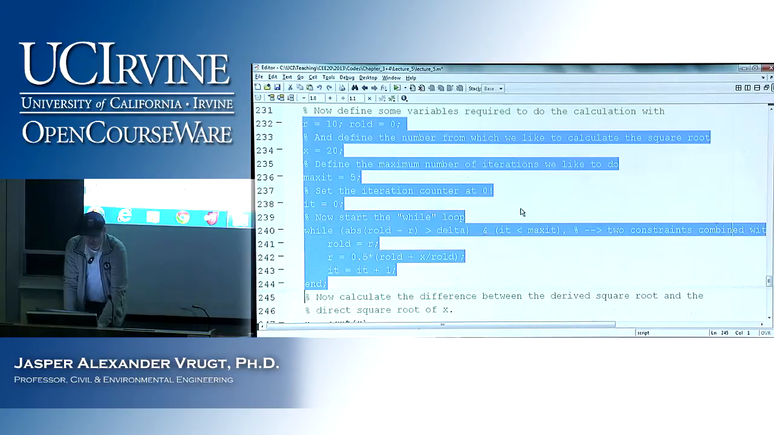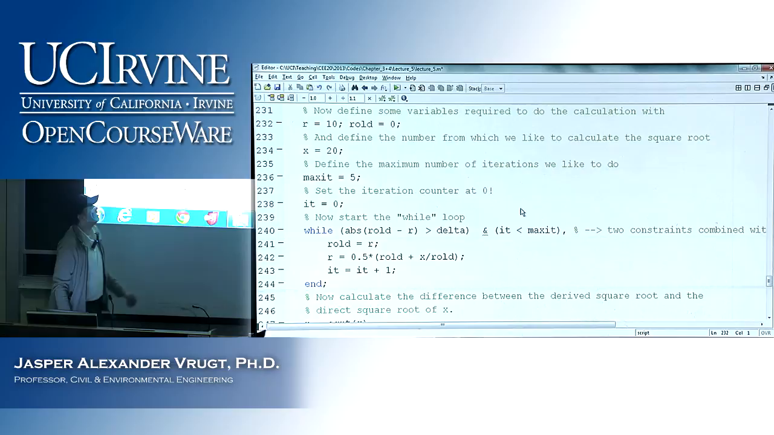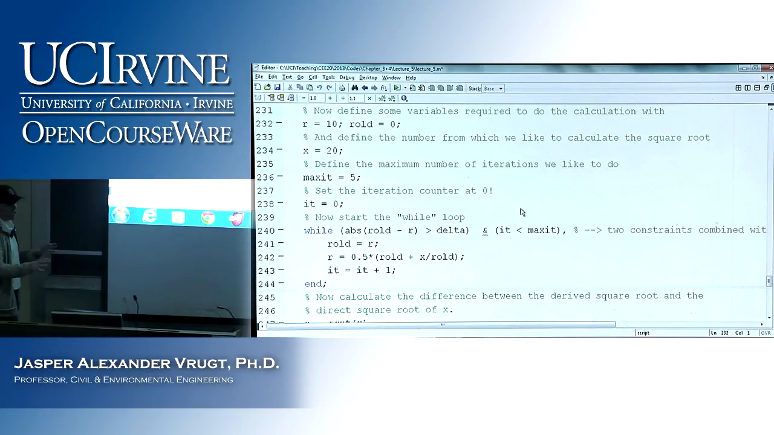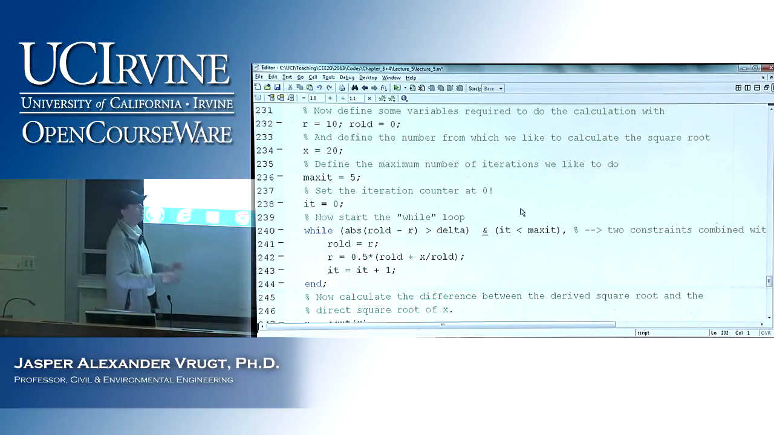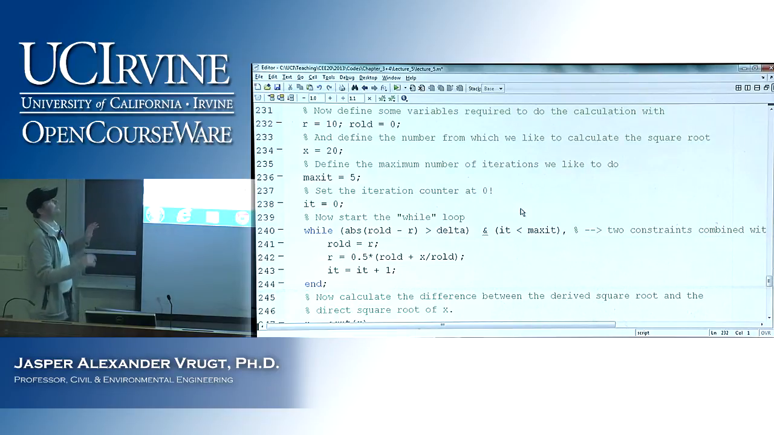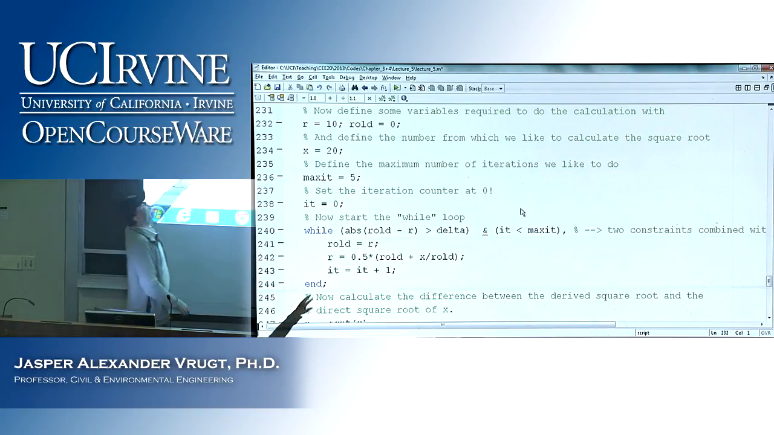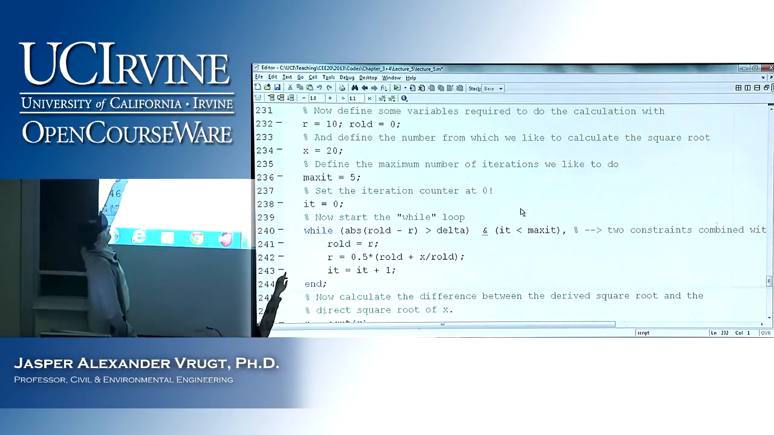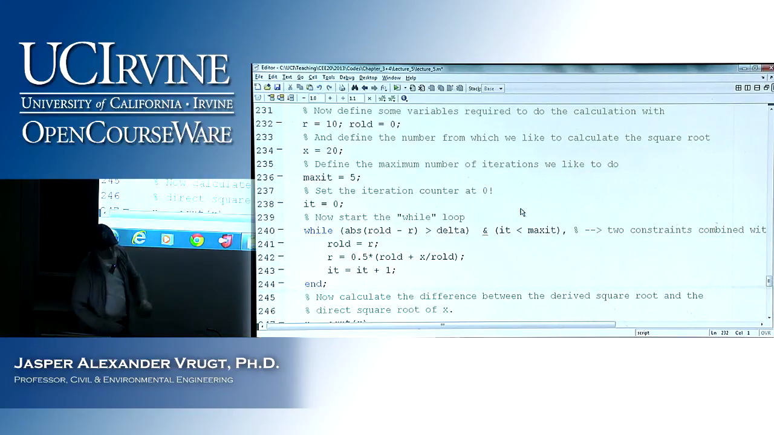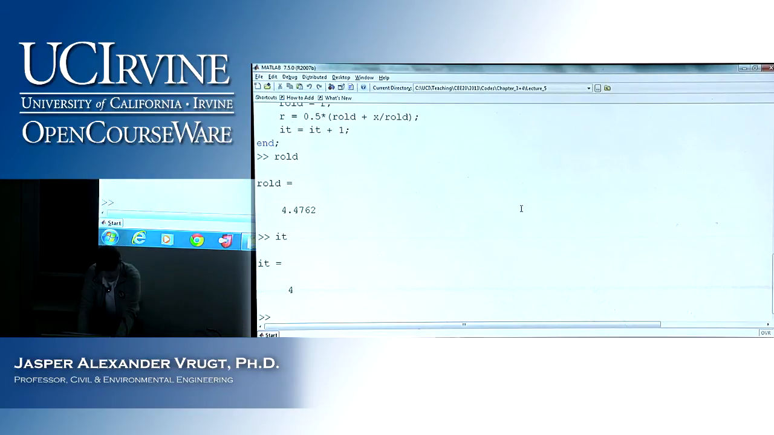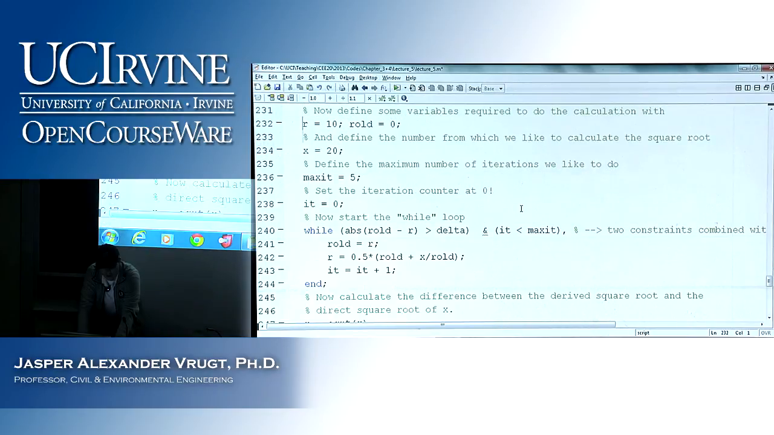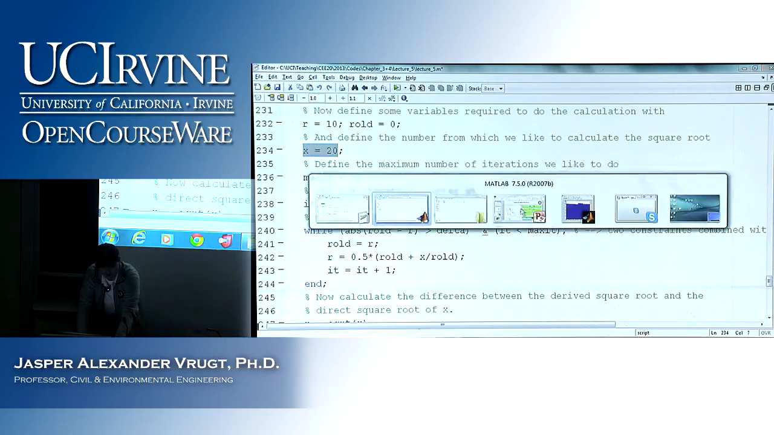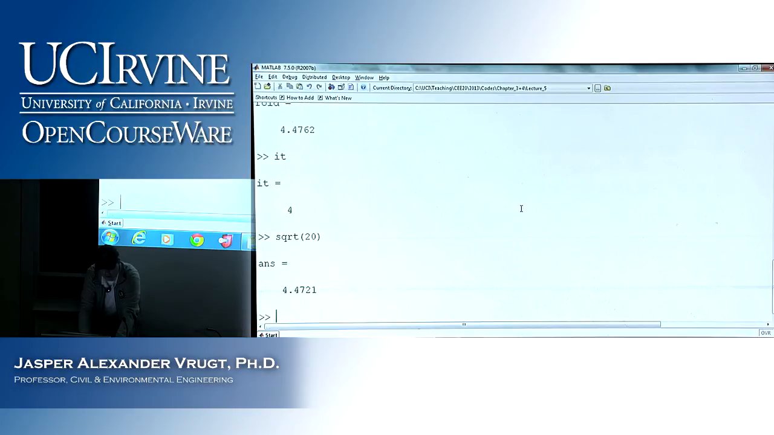So now I've done 4 iterations. Sometimes I just clear the memory in MATLAB, because I've done other things prior to class, and the memory might be full with other variables, which might be confusing. But anyway, in this case I needed 4 iterations to calculate the square root of the number 20. What is the square root of that number? It is 4.4721. I got 4.4762, which is pretty close.